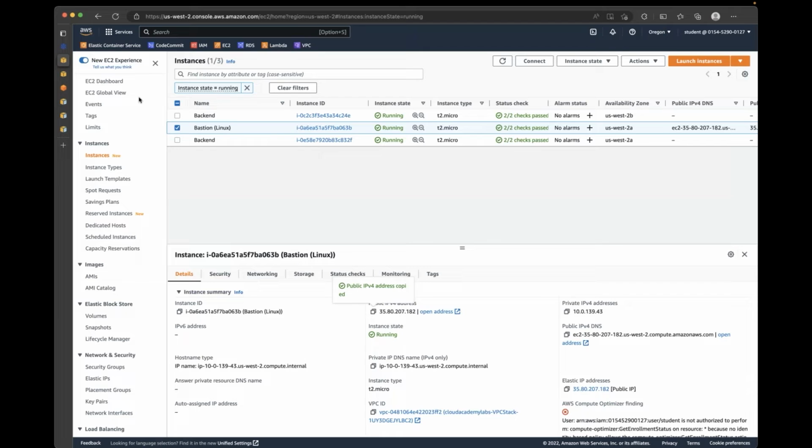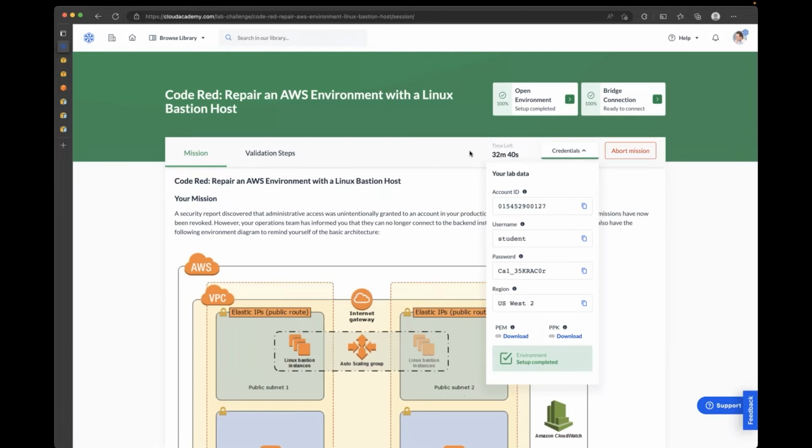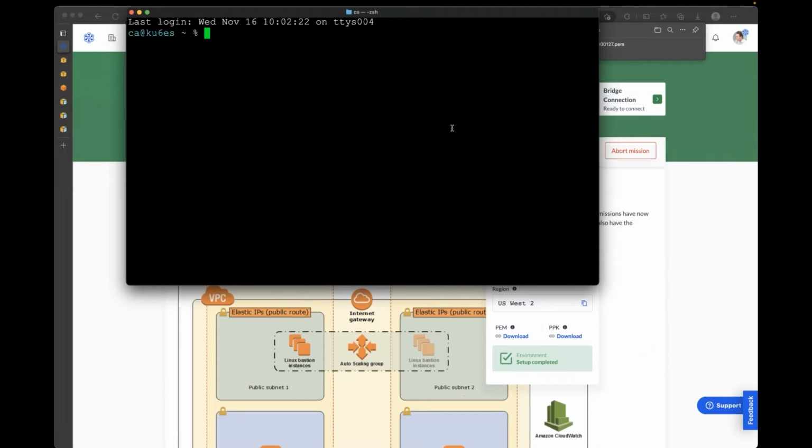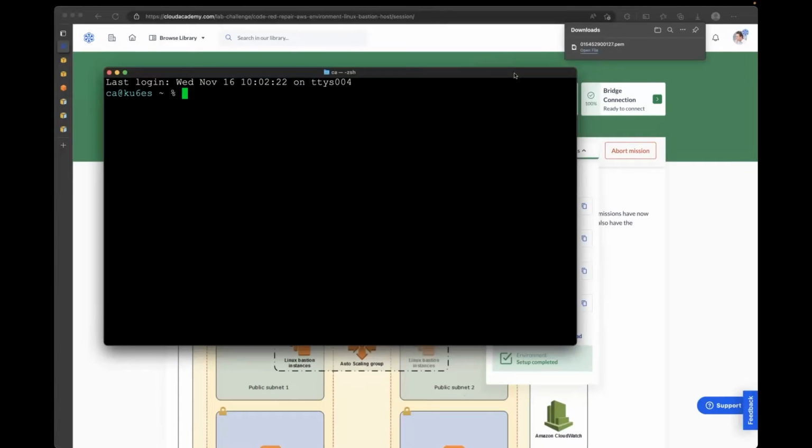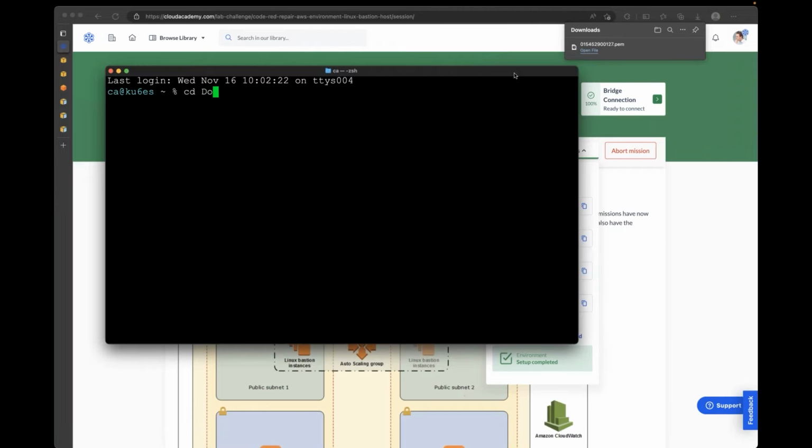So I'll copy that. And with Cloud Academy, we provide the PEM file right from our interface. So this is the key that you'll need to SSH to the instance. So I'll download that. I have a terminal open here and zoomed in so that you can hopefully read it. Go into my downloads folder and change permissions so that SSH doesn't complain about the key file having too many permissions. So I'll do 400 for the permissions.